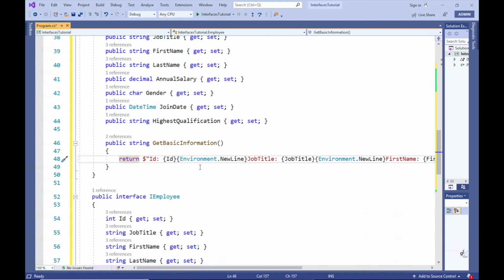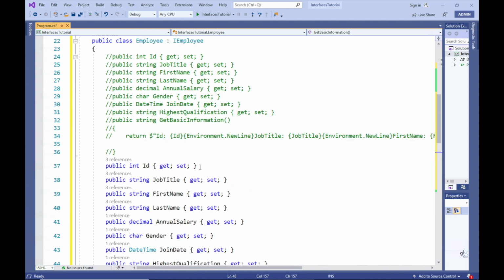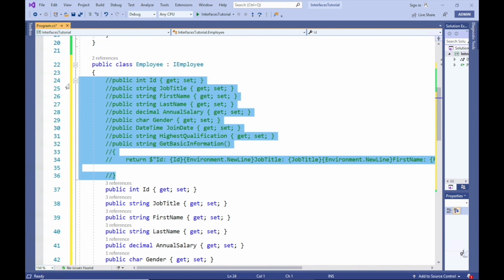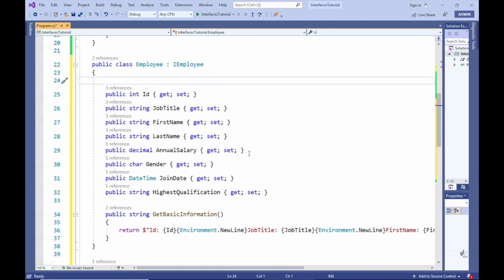Another class implementing the IEmployee interface could implement this method differently, and this will be demonstrated a bit later in this tutorial. But each class that implements code for this method is constrained by the interface definition for this method, where the implementing method must be named getBasicInformation. The method must not accept any parameters and must return a string value.